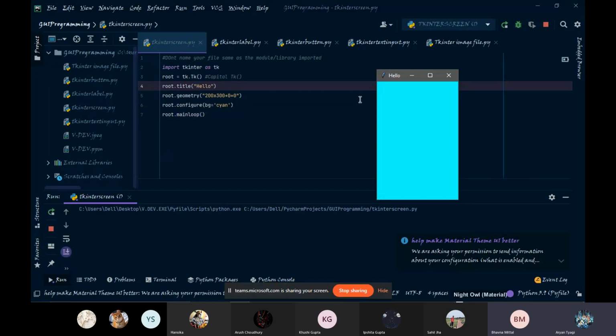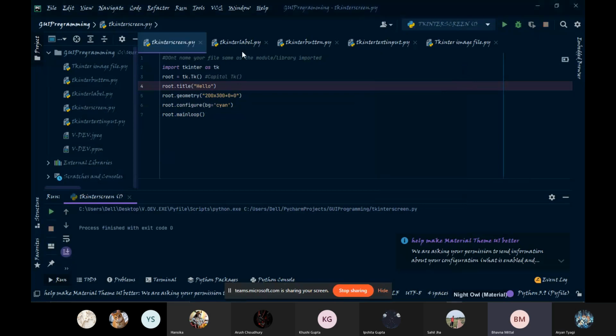Aryan, just tell them how to create a text box so that the user can enter the name, and a button, and then the moment the user clicks the button, there should be a welcome message for the user.